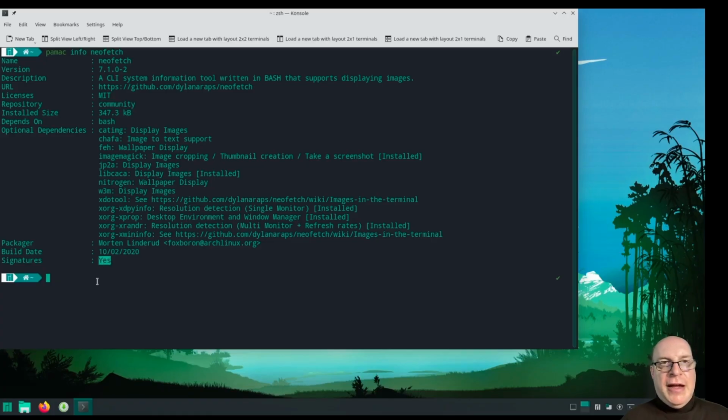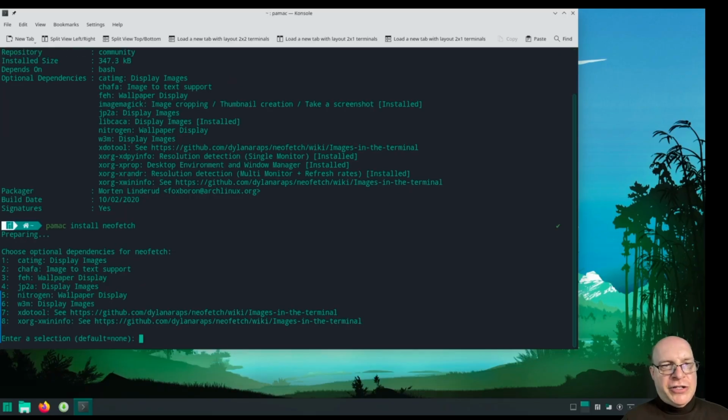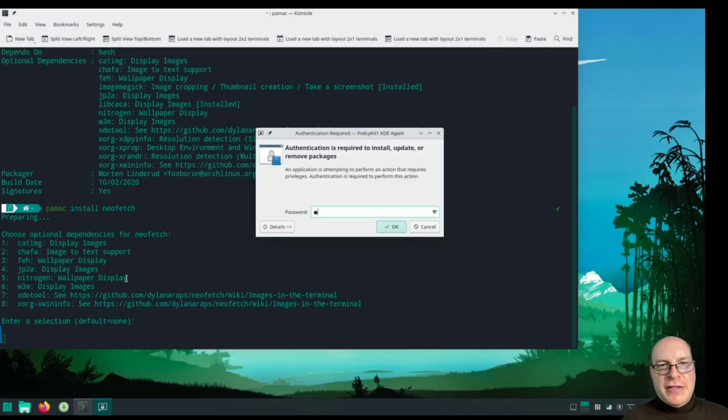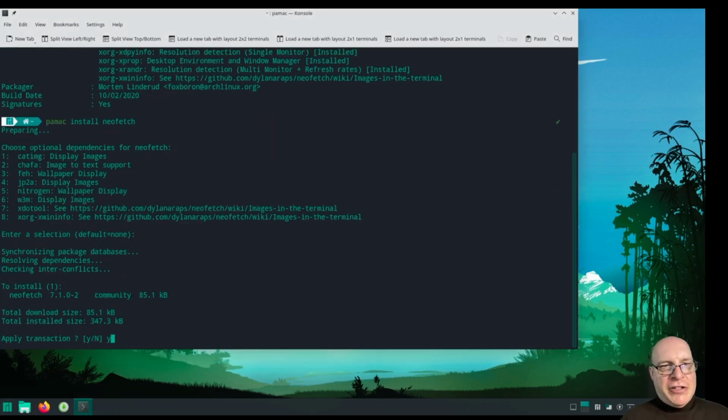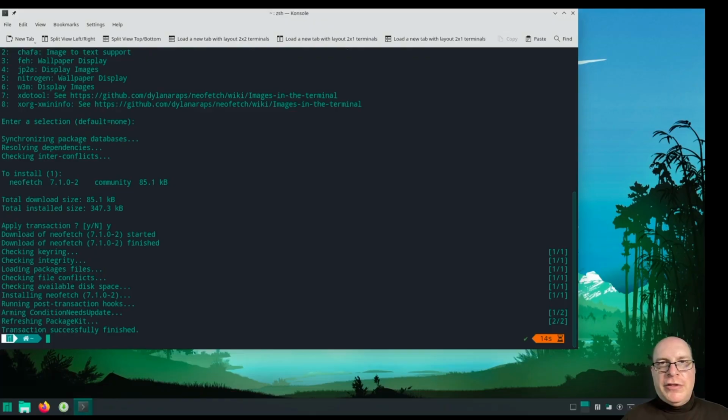It's a bit older. It's signed, so that's good. So I think it's safe to install. Let's do it with pamac install neofetch. Let's ignore the optional dependencies. Let's authenticate as requested. It's synchronizing the package database. Let's hit Y to install.